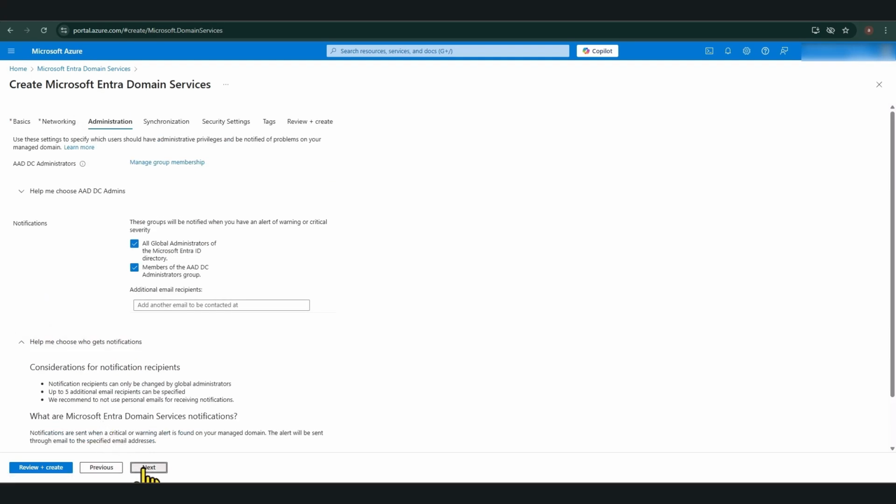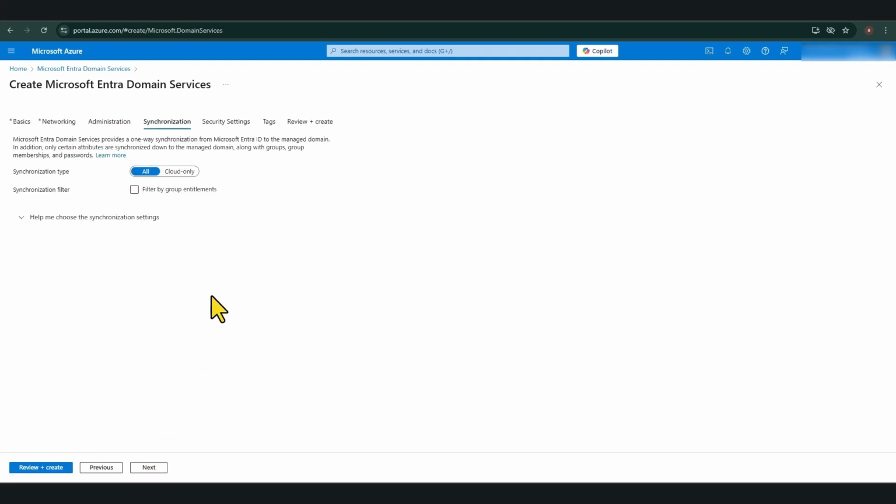So let's go next. Now in here, as I mentioned earlier, your Entra ID user accounts or user objects will be synchronized across to Microsoft Entra Domain Services. So those users will exist in this new managed Entra ID domain as well. Now synchronization type is all. You can select a group of users if you want to filter them, but I'm just going to leave it at all. And this doesn't really matter.